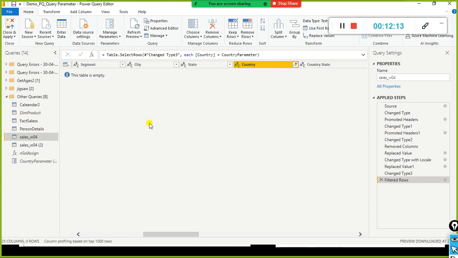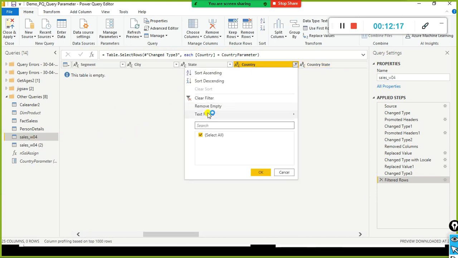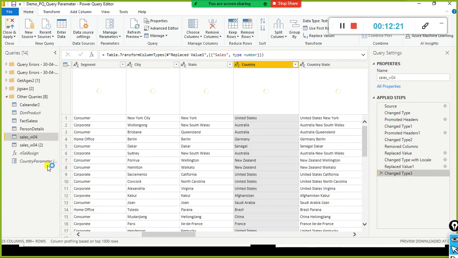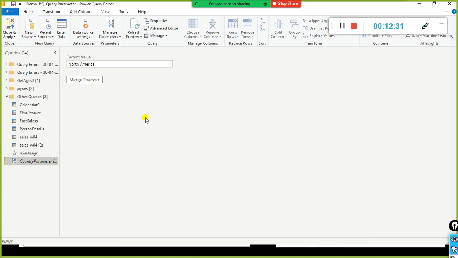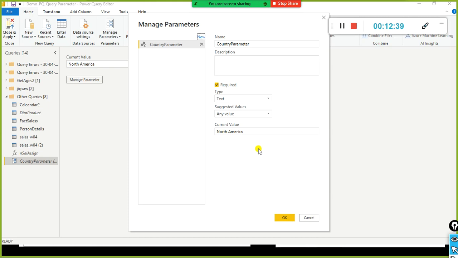Okay, there is nothing called North America. So here, since it is not showing anything, I'm going to clear the filter. So what values are there here? United States, right? So I intentionally did this. I gave North America intentionally. I just go back to the first step, click on manage parameter. Let's say once you created the parameter, the next step is how to modify that: United States.